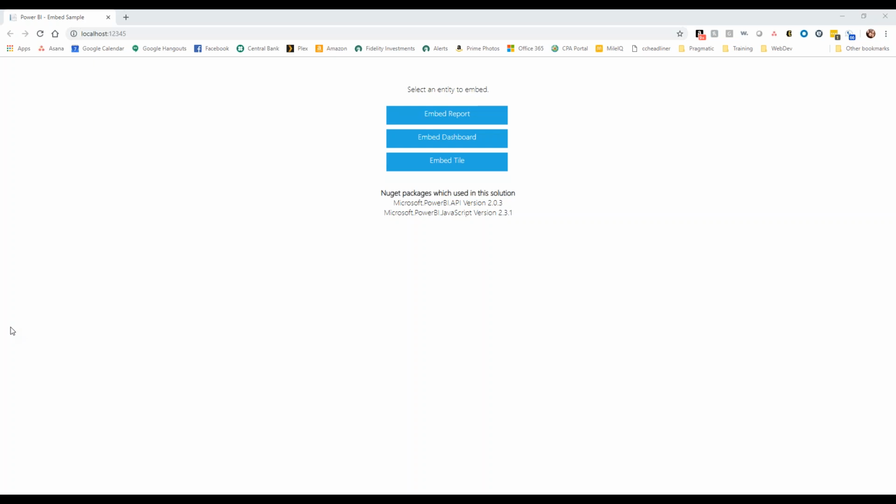Can we find a sample for Angular? Yeah, if you just search Power BI embedded and Angular, I bet you would find a lot of good samples out there. And if you're using a .NET framework type of environment, you can still use the .NET SDK, which has wrappers for all the API calls that you'd want to do.